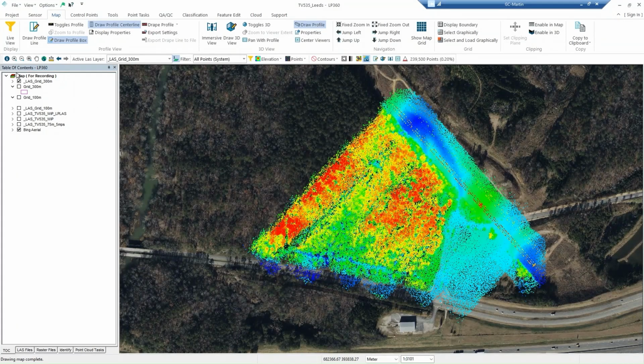So now I've got my new gridded LAS layer. Make sure that is set as my active LAS layer. And if I go to my map ribbon, I do have a set of tools here. You may not have used these if you've only worked with single LAS files or small LAS projects, but I can actually turn on those boundary displays in the map view. So now I can see the specific sets of tiles that I have on this particular layer.